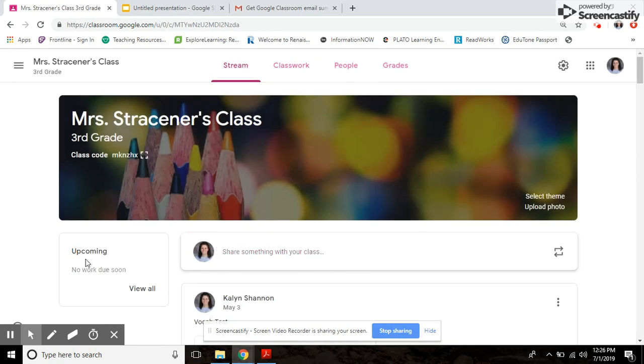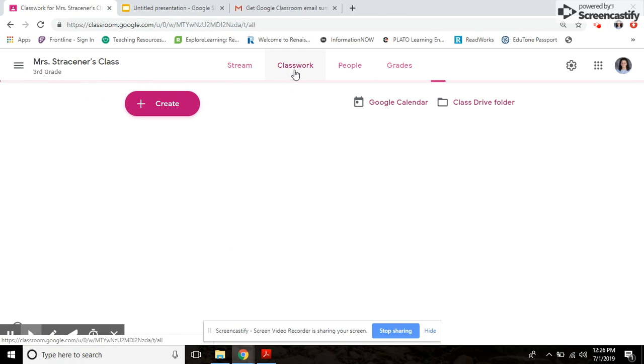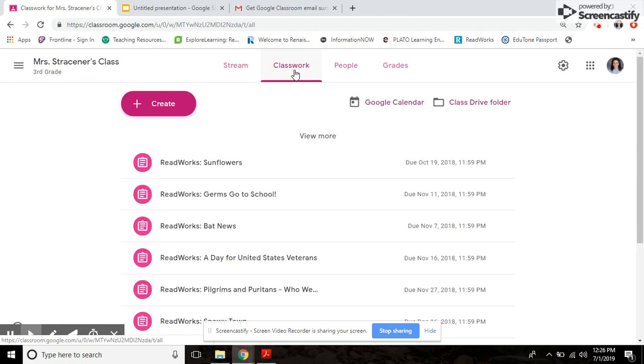Upcoming work would be listed here, so they have a reminder, and I have a reminder of assignments that have been assigned and when they are due. The classwork tab shows the list of all the work that has been assigned to my students by me. I can create assignments here. I can add them to my Google Calendar so that my class can get notifications from that also that they have assignments due, and their work can be saved in their class drive folder.